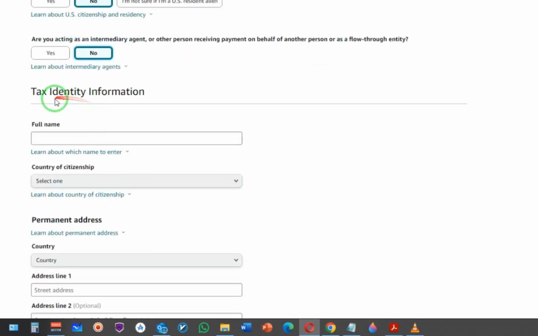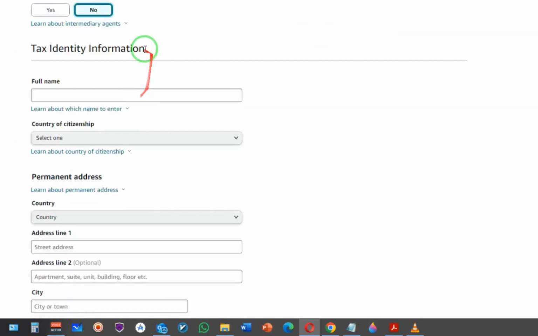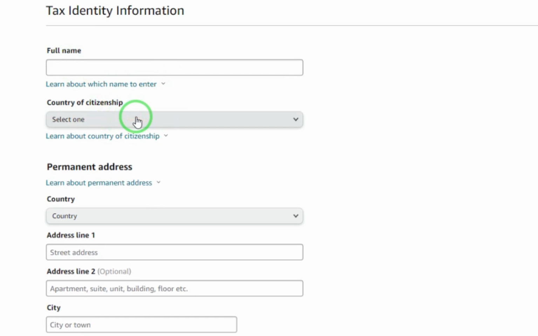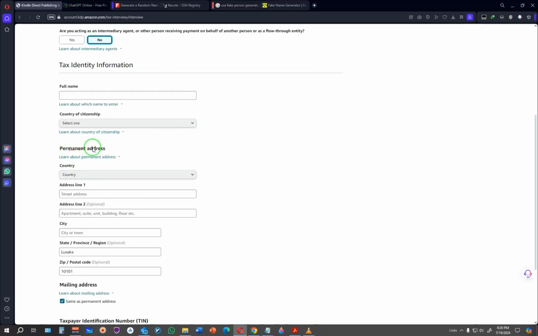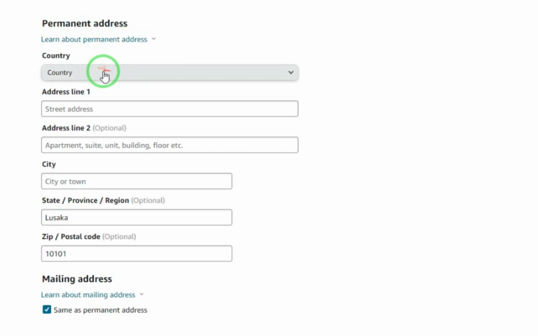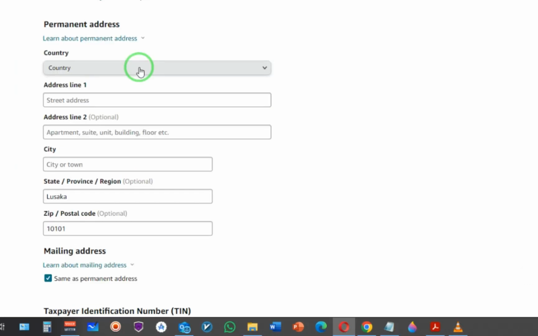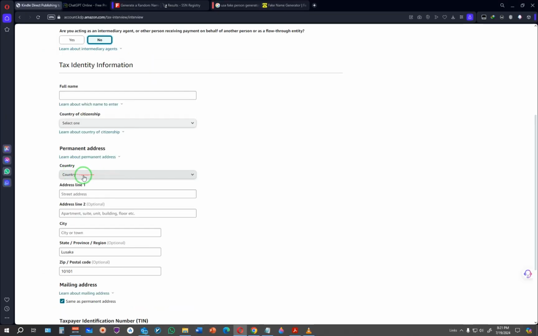Then the next thing is your tax identity information. So you can see it's quite similar to the one for the US resident. So here you just enter your full name, and you're going to choose your country of citizenship. Once you choose the country of citizenship, you're going to enter your permanent address details. Now your permanent address here, you're also going to choose your country details. Now if let's say your country of citizenship is somewhere in Africa, then currently maybe you've moved to South Africa, maybe to the Philippines, maybe to the UK, you can actually change this country. Your permanent address can be different from the country of citizenship depending on where you are permanently residing. Okay, so you enter those details.